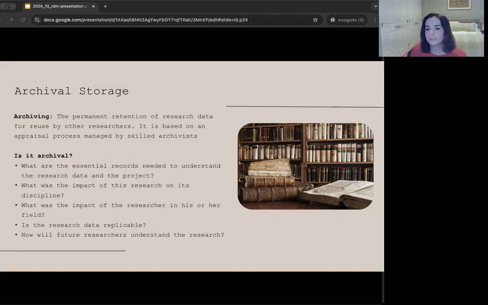So I mentioned archival storage differs from long-term storage. Most people use these terms interchangeably, but they're technically two different types of data storage. Long-term storage is the storage of research records to meet those retention requirements, and archiving is the permanent retention of research data for reuse by other researchers. In order for data to get archived, there will be an appraisal process, so you will actually work with an archivist who is skilled in records management, and they will review the data sets and then determine whether it is archival worthy, and then they will work with you to actually permanently retain those records.